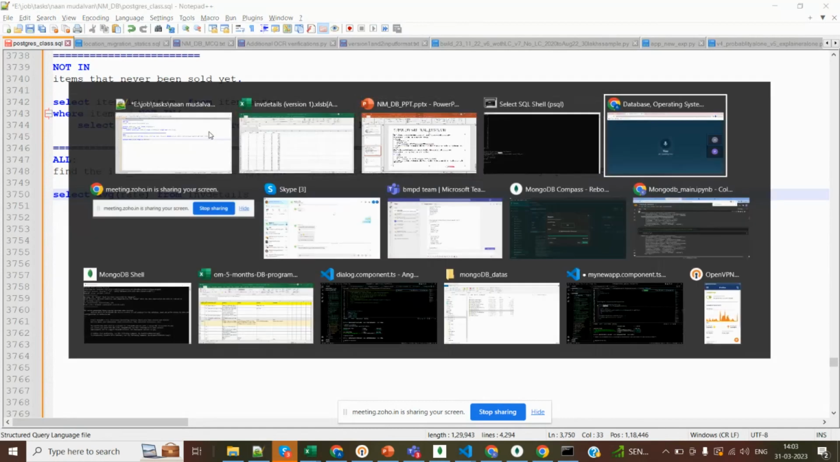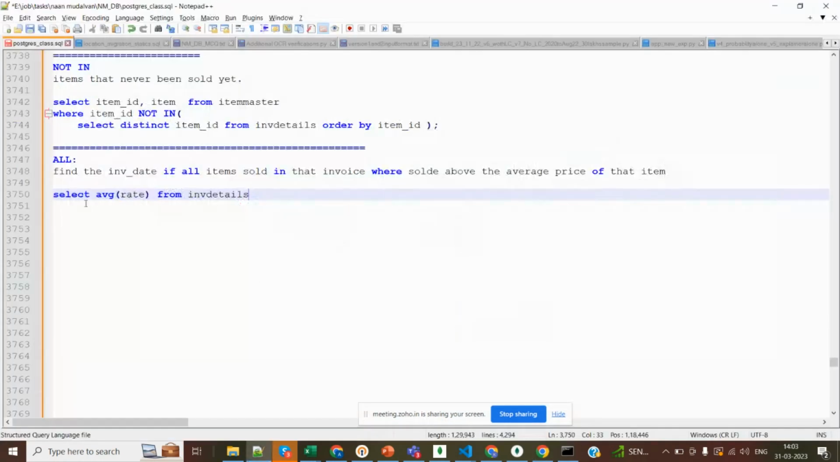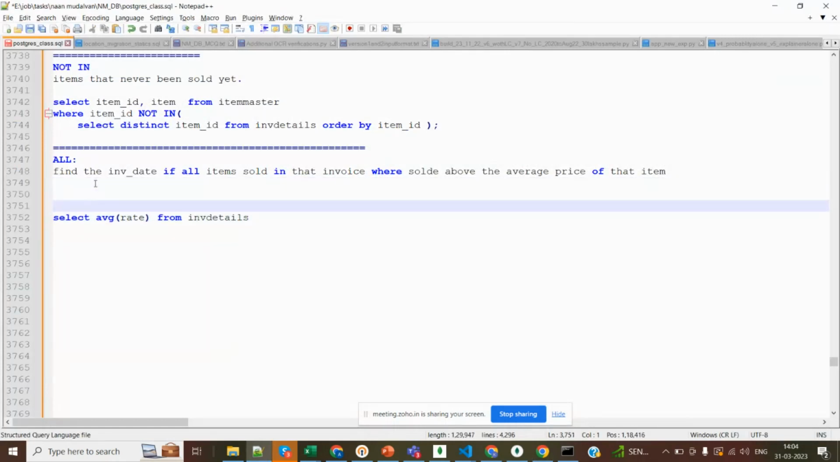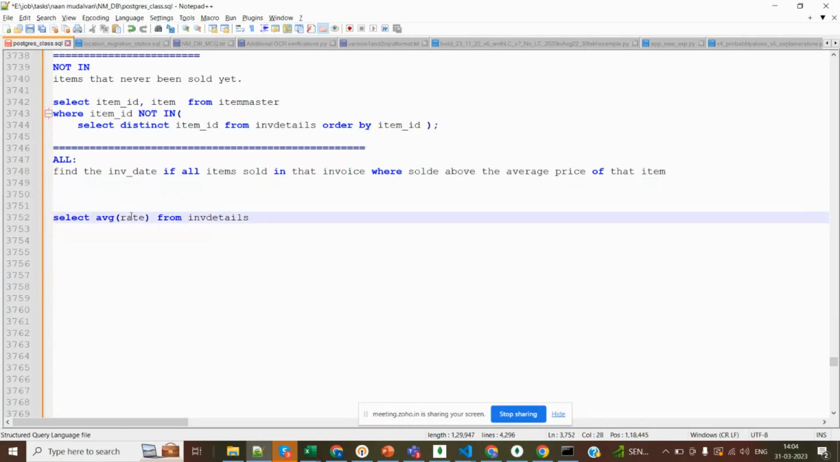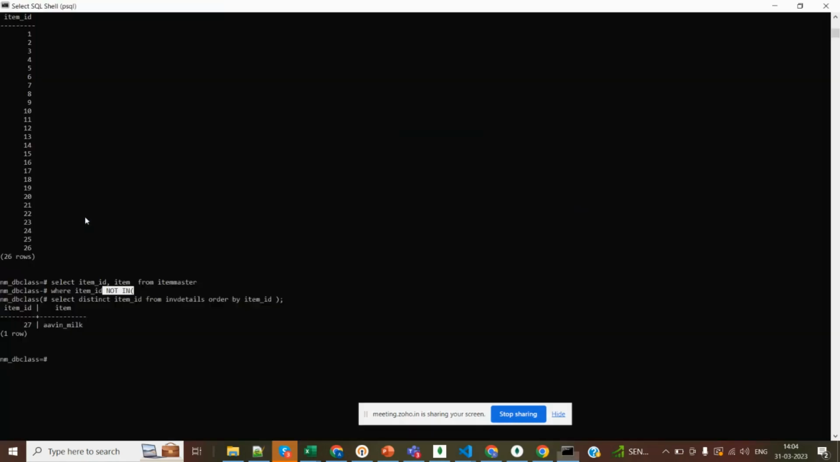Hope you guys are following me. If you have any doubts, please let me know or put it in the chat box. This is the first query, which gives me the average rate of all the items in the invoice details. First I will execute this query and see whether we are getting the average of all the rates of the items.